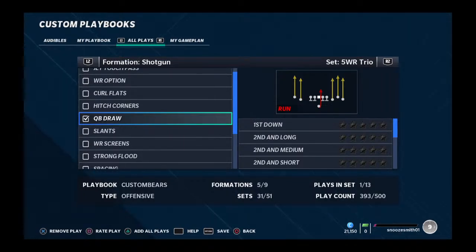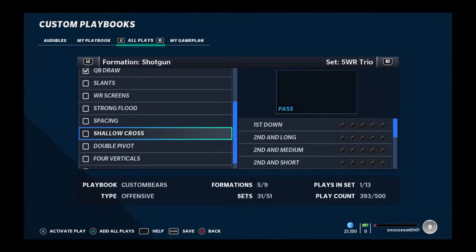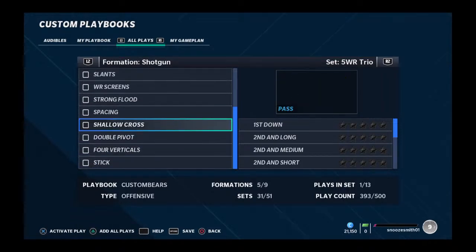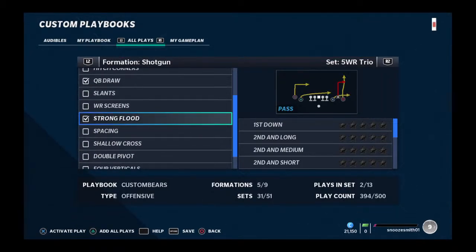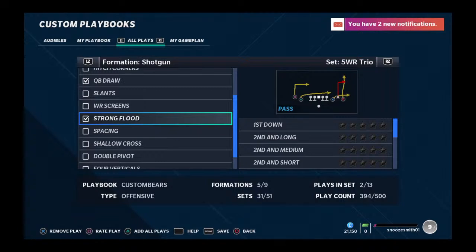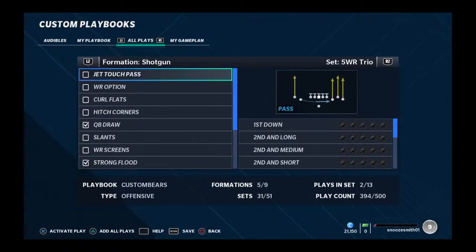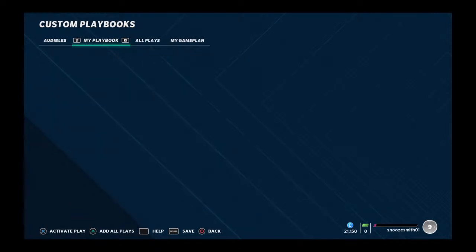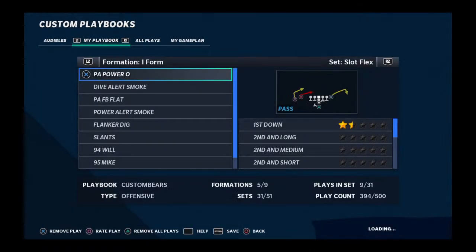Again, this is very helpful because we know that now we have activated a play, we have added a play to our Bears offense right here. So we can add any one of these. Let's just say we want Strong Flood. Again, we just activated that. And now that's what that's going to do, it's going to enhance it. Now you have your audibles again on the specific plays that you set up.